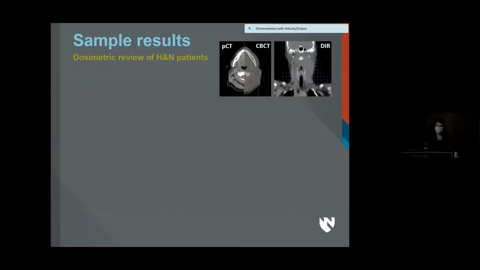So now that we've gone through the process of doing this dosimetric review, I'll show you some sample results of what this might look like once you've completed the process. So I'll start with our head and neck cohort.